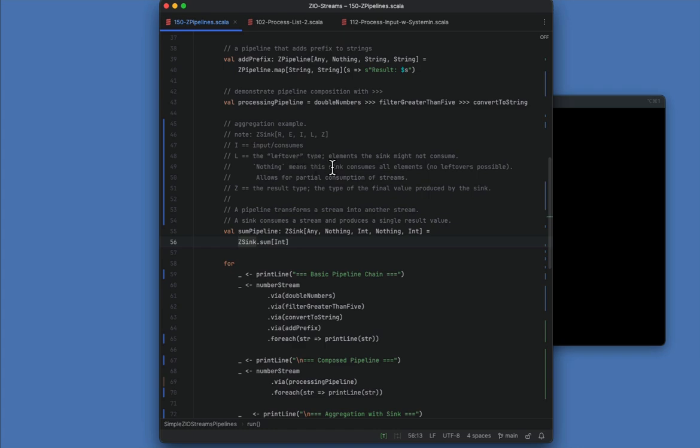L is this leftover type. So this is elements that our sink might not consume. And what happens in this case is that nothing means that this sink will consume all elements, and there won't be any leftovers possible. But what this does for us is allow for partial consumption of streams.